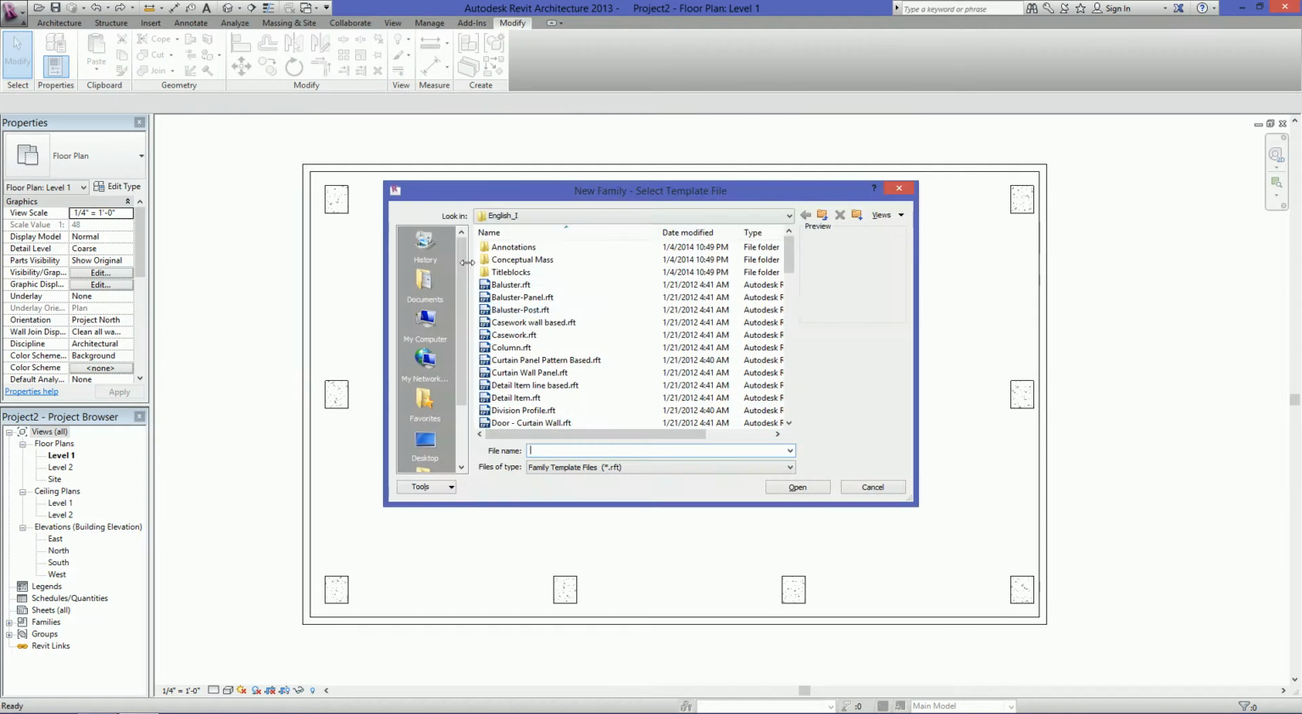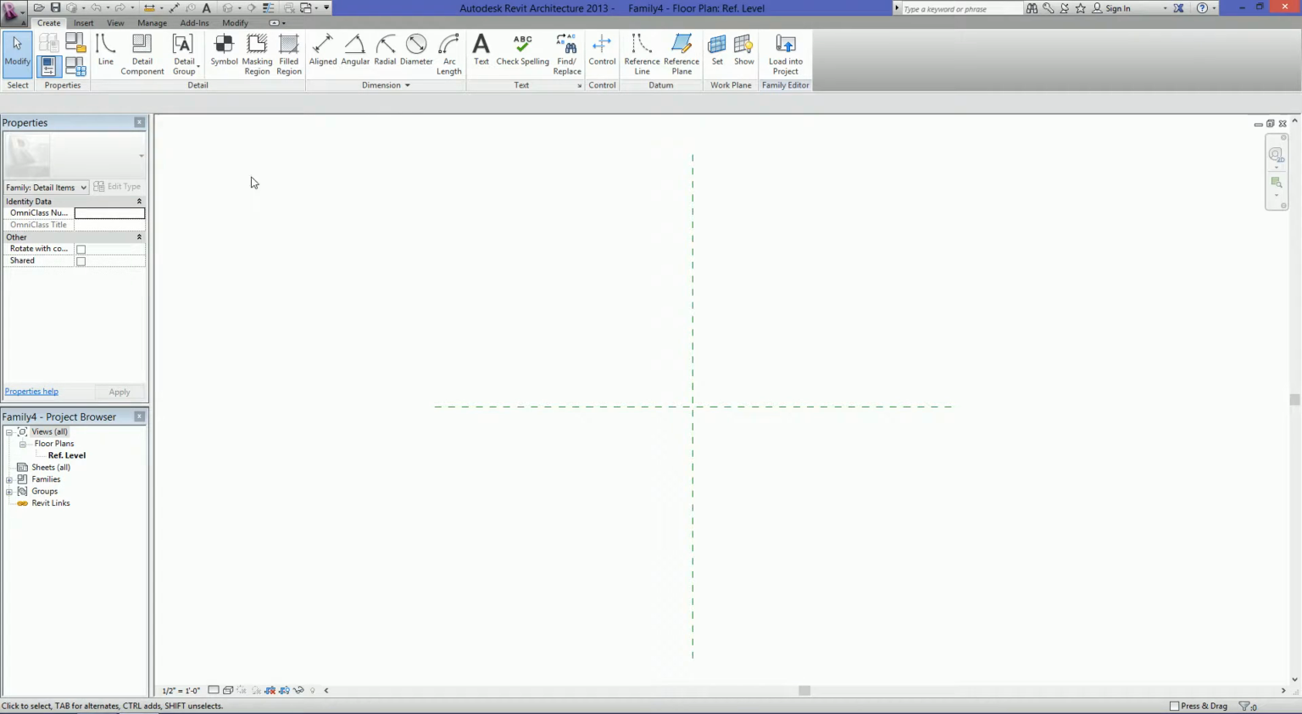So go to New, Family, find Detail Item, and open it. The reason why we're doing a detail item rather than an annotation symbol is that a detail item is an actual fixed size. So the size that you draw is the size that it is, whereas with an annotation symbol, you're drawing the scaled size. So depending on the scale of the drawing, your object would be bigger or smaller. And that's not what we want. We want to just have a simple triangle that is always the same size no matter what the scale is.